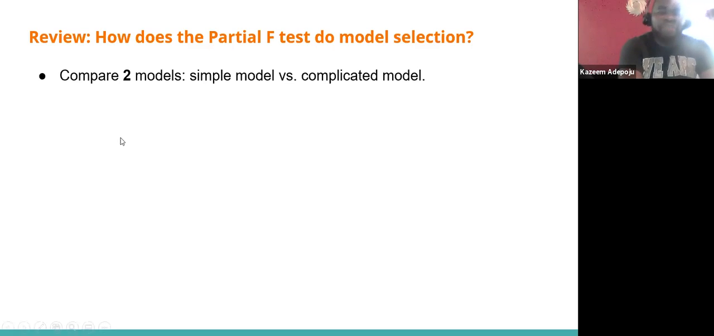Let me quickly remind you that the partial F test compares a simple model and a complicated model. I told you before, right? When I talk about a simple model, at least I must have one regressor, and the complicated one has more than one predictor. So this one we have one predictor, and this one we have more than one predictor. Does that make sense now? Of course we use an F test to do model selection there.